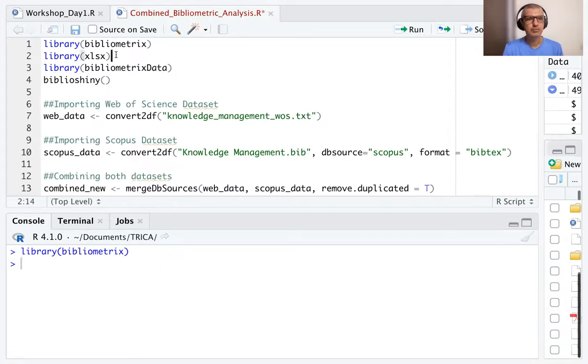Since we want to store the output as an XLSX file, we will use the library command to load the XLSX package, the Excel package. It is done. We'll load the Bibliometrics data library. That is done. We won't use this biblioshiny.